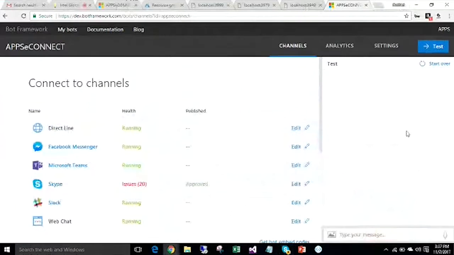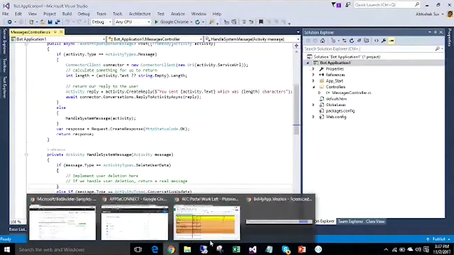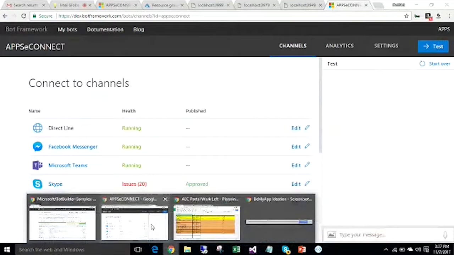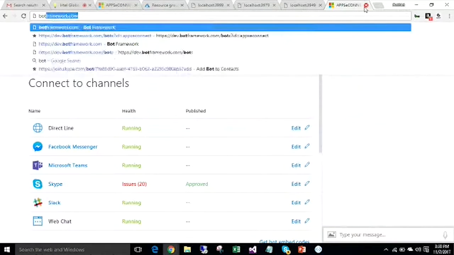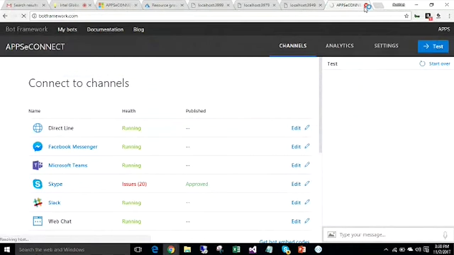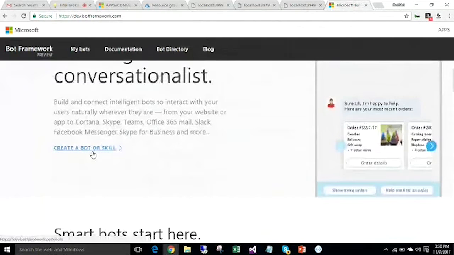So now let's see how you can write a bot. I'll just open Visual Studio. As I've told you, before going to Visual Studio, you have to install all the bits from the bot framework section. You just have to go to botframework.com and follow the instructions on how to create a bot.